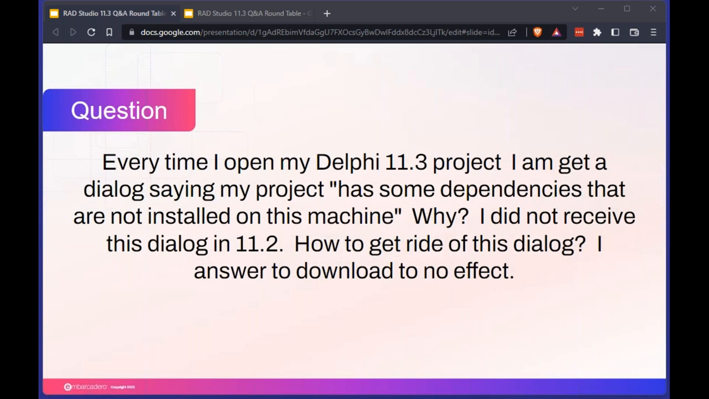Every time I open my 11.3 project, I get a dialog saying it has some dependencies that are not installed on this machine. Why am I getting that? I didn't receive it in 11.2. I'm guessing, would that be a GitHub thing, that the GitHub package is missing, Marco? It sounds like, but that should happen when compiling more than saving. So I'm not certain if that's the case, but the project structure has optionally an indication of dependency on a GetIt project. And if the GetIt project for some reason doesn't exist, has been renamed in terms of the ID or is different, it cannot be found even if it does exist. The only real solution is to clean up the dproj file in that case. But I'm not sure this is the scenario.